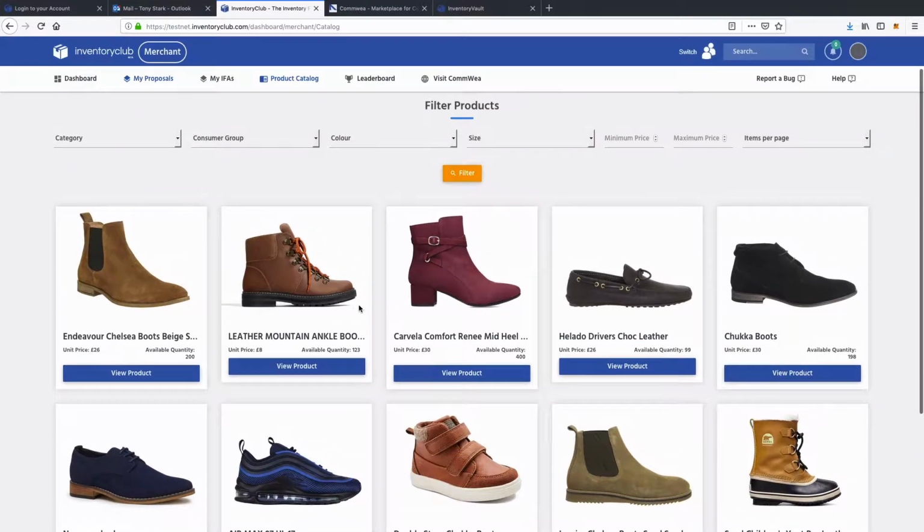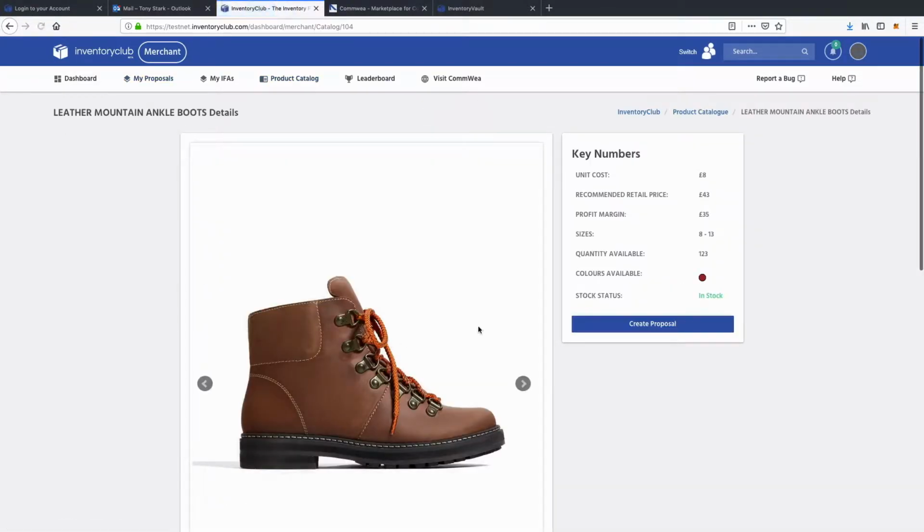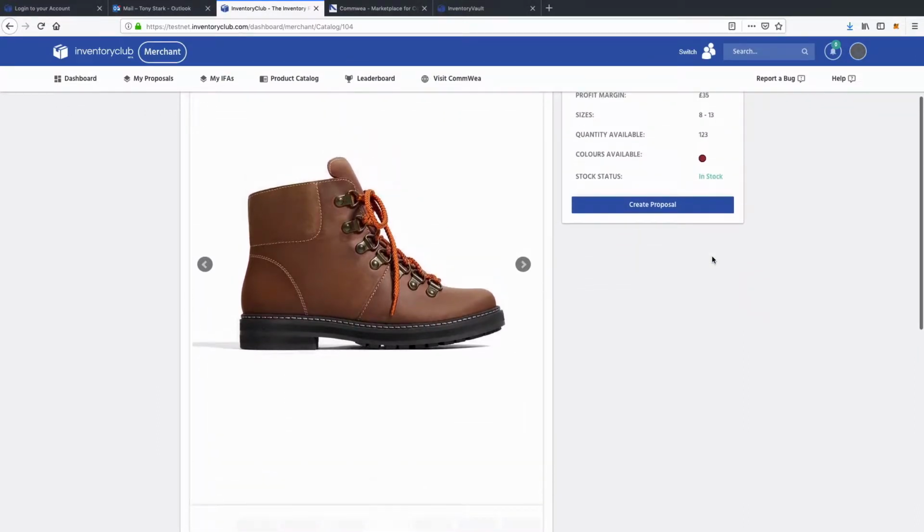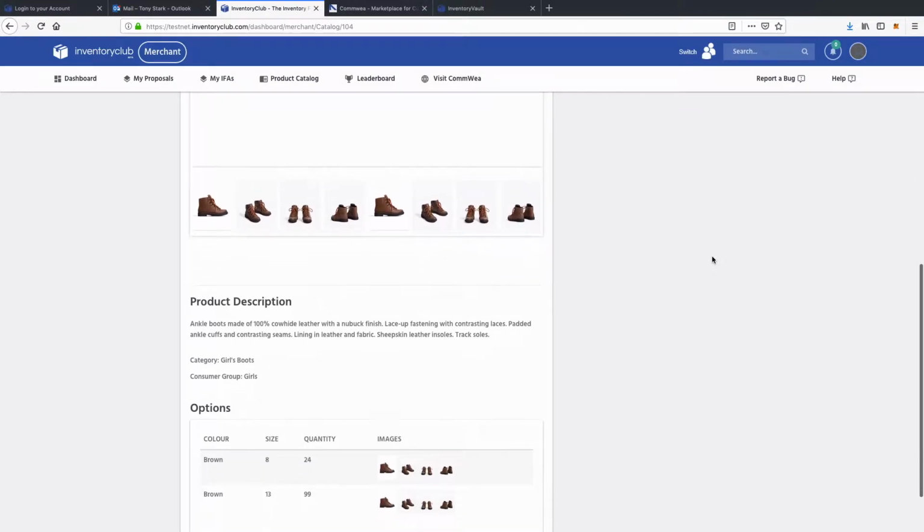So for instance, we might take these leather mountain ankle boots. Their unit price is £8 and there's about 123 available. If we click on view product, we get to see the unit cost, the recommended retail price, and the profit margin. This is actually really quite good. The unit cost is £8, the recommended retail price is £43, and the profit margin is 35. Sizes available are between 8 and 13. This is currently in stock, so they actually have these available now.